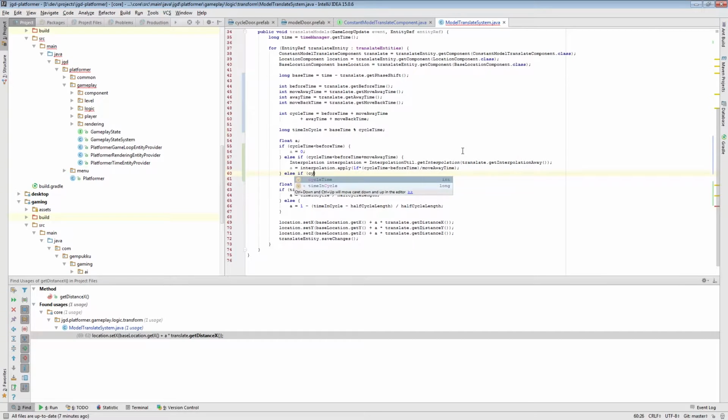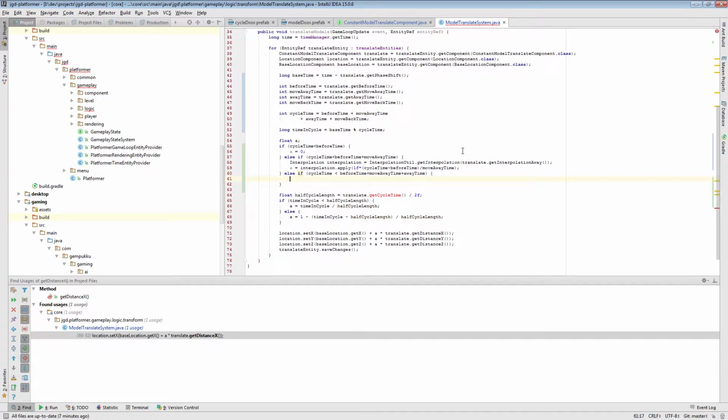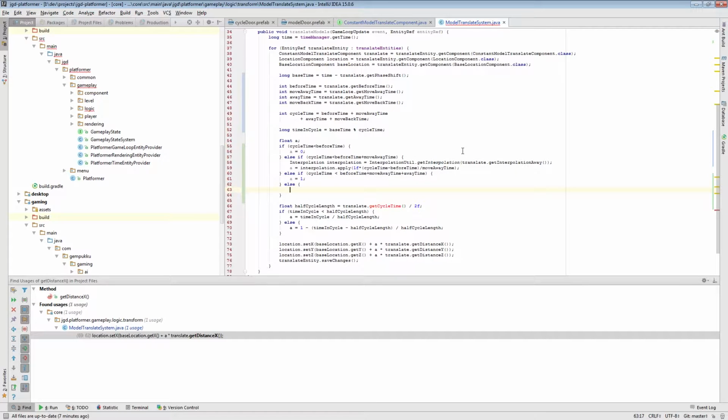Okay, then we have if cycle time is less than before time plus move away plus away time. So this means we are waiting at the destination. And otherwise, we are moving back. So once again, we extract an interpolation.